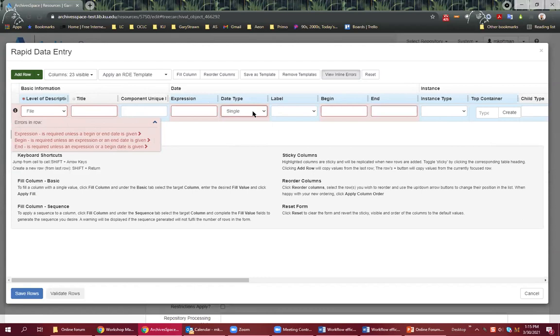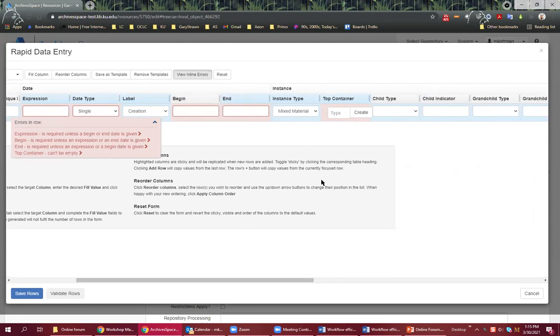And the label is going to be create date for all of these. The begin and end are currently sticky, but since they're going to be different for each one, I'm going to make that unsticky. Instance type, I'm going to make that mixed materials for each one. And then top container. These are all going to be in box one, which doesn't exist yet.